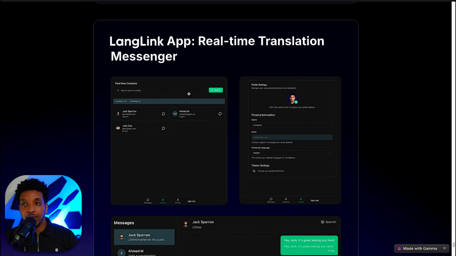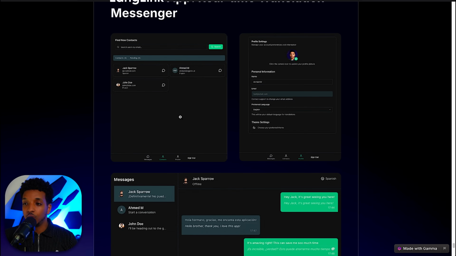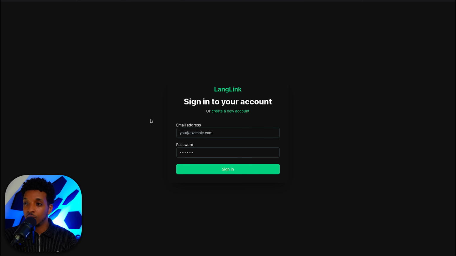And finally, we have the LangLink application. So this was a real-time translation messenger, and it was a project for a client who wanted to build out a quick MVP to test the idea out. So let's show you guys a quick demo.